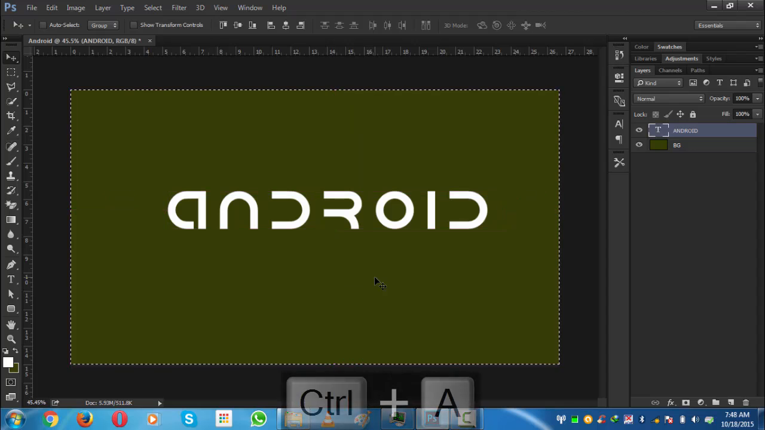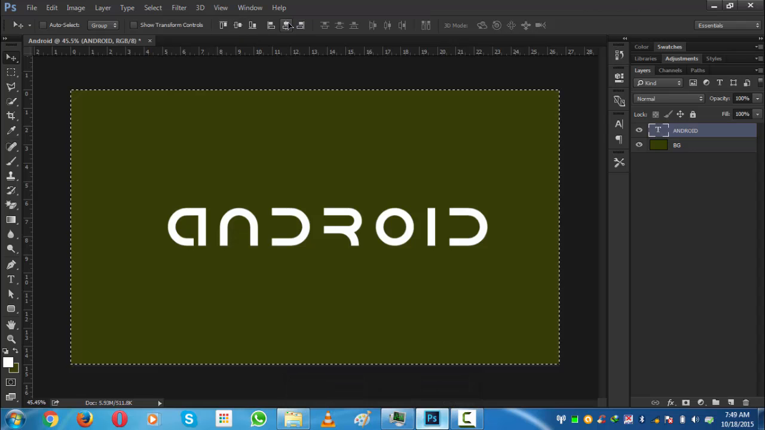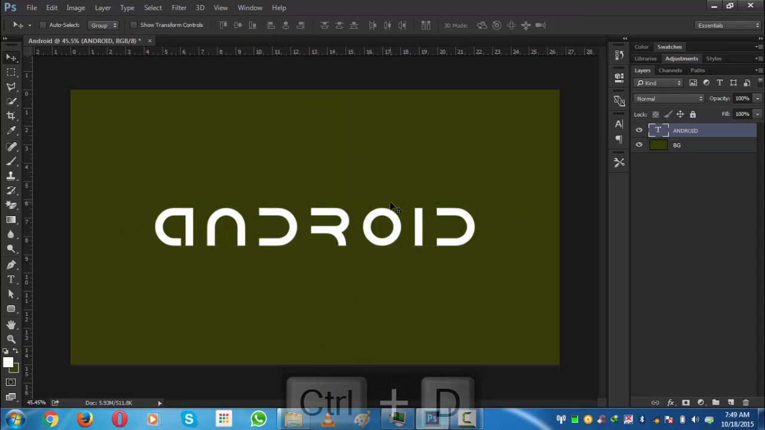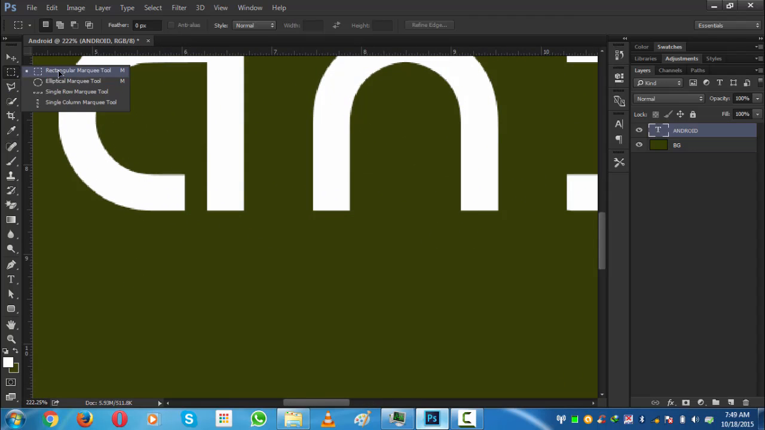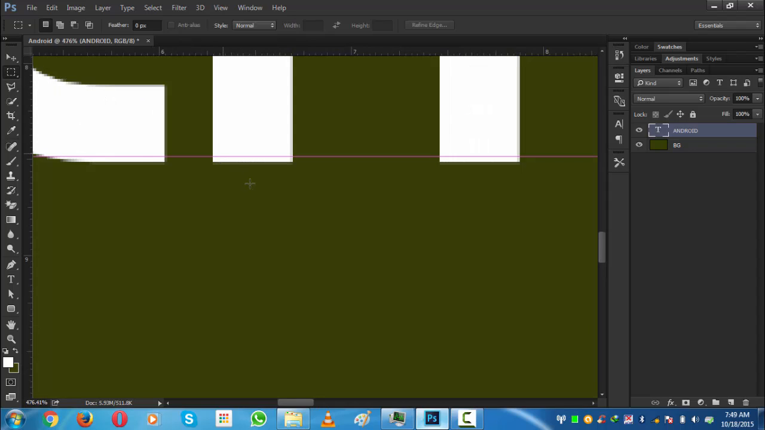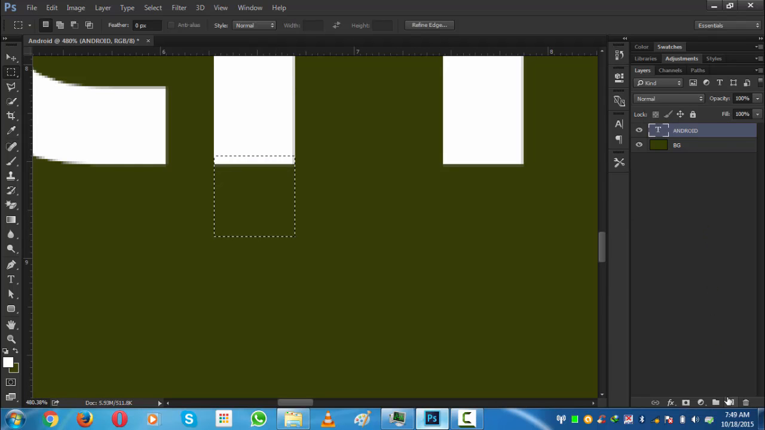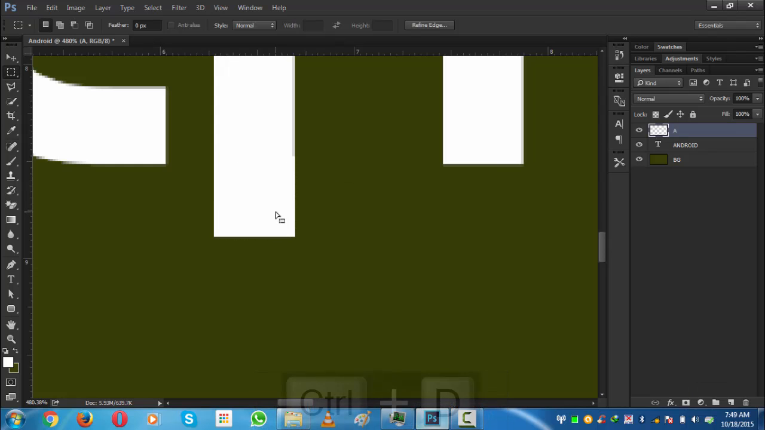Now press Ctrl A, select your move tool, and go to the second icon from last to center this. Now press Ctrl D. Now we will do the main thing, which is the lines. So we'll zoom in and, selecting a rectangular marquee tool, we will select exactly the same area of the text, like this.